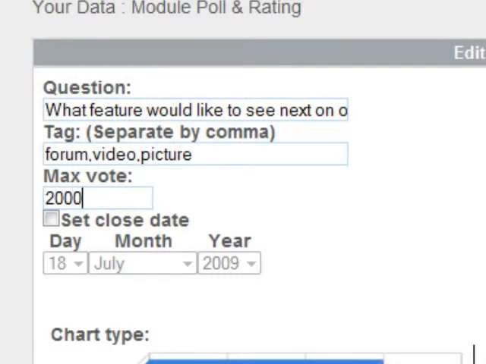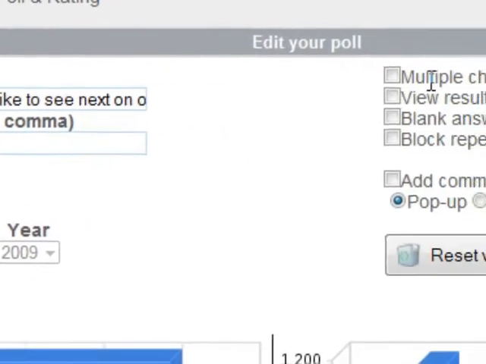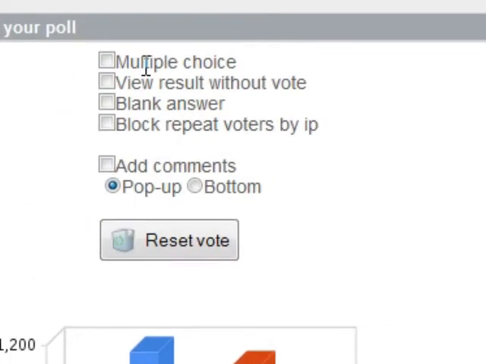Now if we want to give them the option to choose more than one thing in our poll, we can choose this box. Or view the result without having to vote, we choose this box. Or give them an other or a blank answer box, we can choose that box. And if we don't want people to vote more than once, based on their IP address, we can just check that box. If we want them to also add comments, we can choose that box. All these features are not available in other polls. This is very, very unique to the D-Module system.